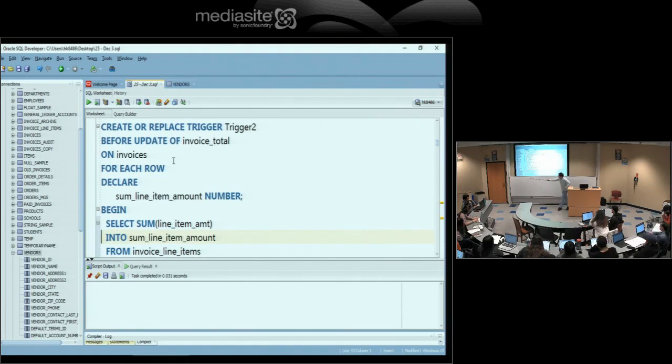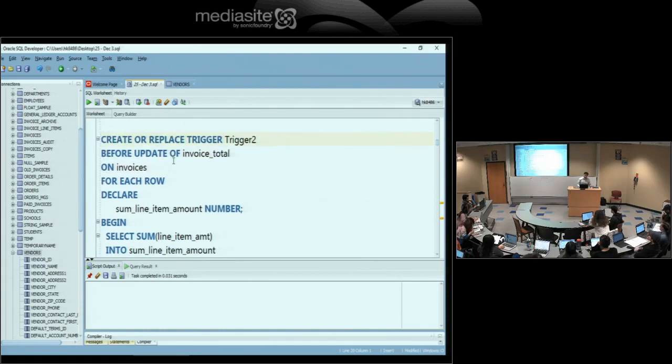Here I'm referring to that data. Here I'm referring to this data. The only way to enforce this rule is a trigger. You need to use a trigger to enforce this rule. And this is the trigger that we are using. So this is one trigger.